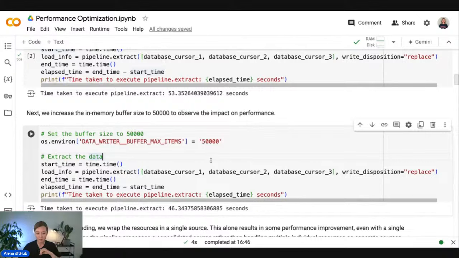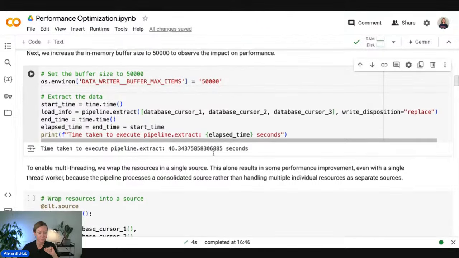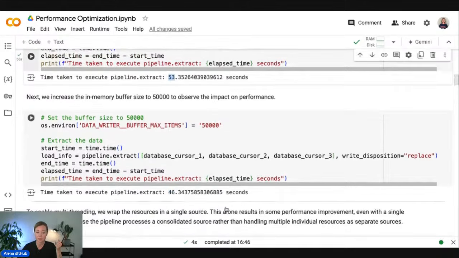Let's try to increase the in-memory buffer, for example, to 5,000. It means that DLT will keep 5,000 items in memory before they are written to the intermediary file. We run this extract step and can see a small improvement. It's not 53, it's 46. Not bad.